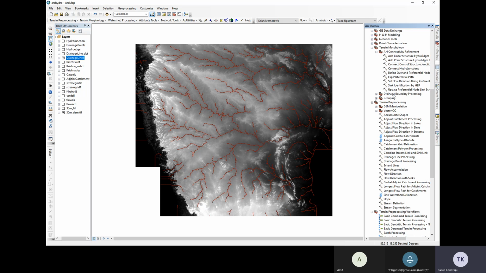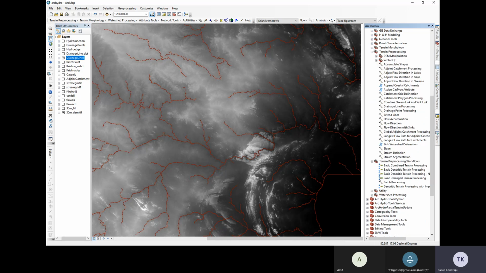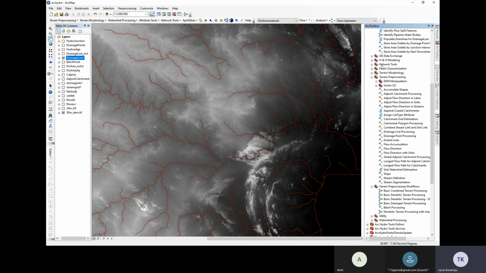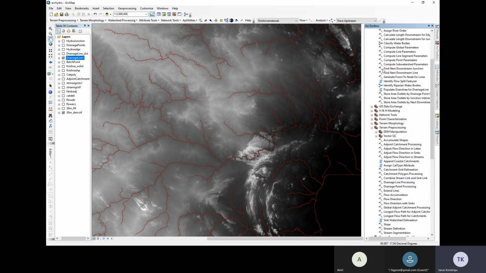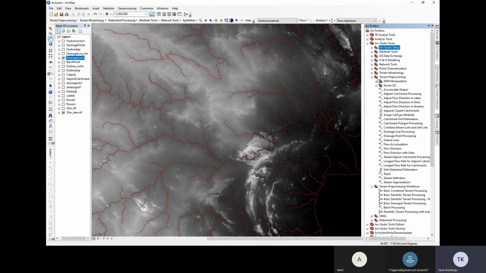So with terrain morphology, basically you can model flip, preferred path, preferential path, connect hydro junctions. Hydro junctions are nothing but the junctions where these networks meet. So these things are a highly advanced way of dealing with Arc Hydro. Arc Hydro itself is a highly advanced tool. So it is up to you how much you want to deep dive. You have to do it on your own on this thing.